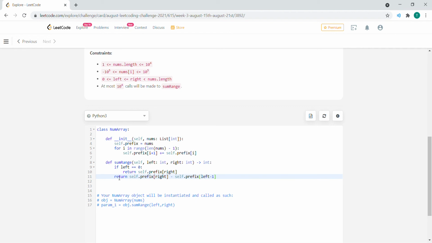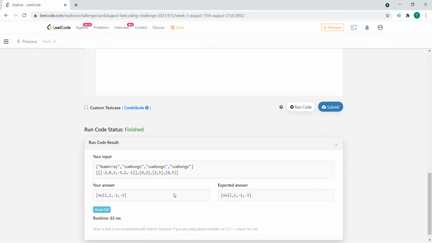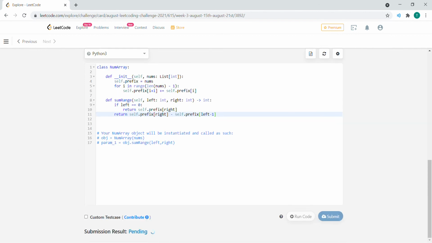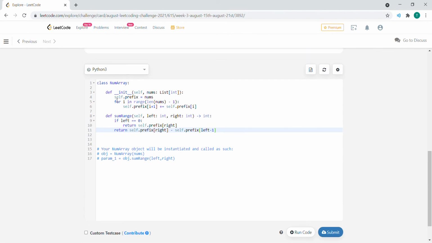Alright, let's see if this works. Okay, let's run it. Okay, accepted. Awesome. So, time complexity for our constructor is big O of n. The time complexity for our sum range is constant time, yeah. And it's also constant space as well.